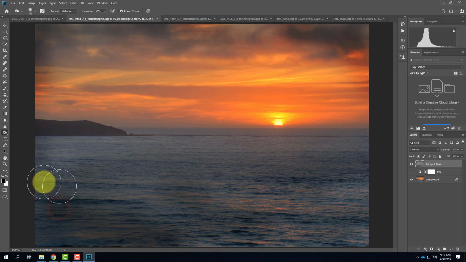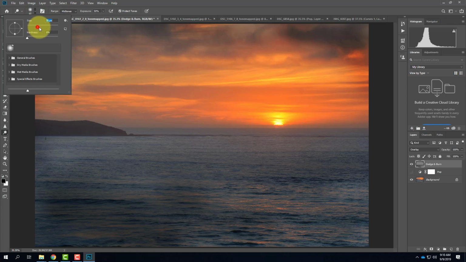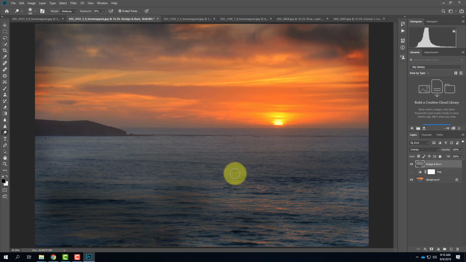Now, if you find that you go too far, you can switch into the dodge tool, which lightens. I'm going to make that brush bigger. I can also make the brush bigger by using the bracket keys on the keyboard, which sometimes is a little bit easier. And I could selectively lighten part of the image.